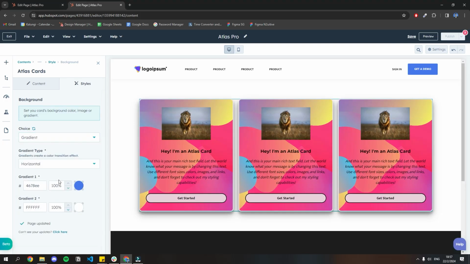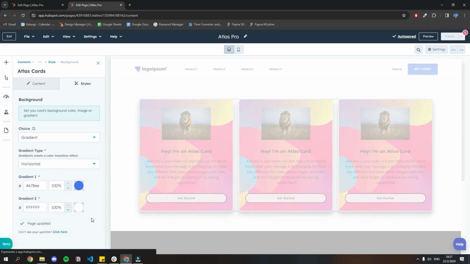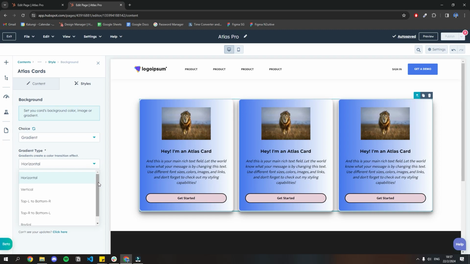The gradient option allows you to have smooth transition between two colors as a background. And you can also select the direction of this gradient, from horizontal, vertical, top left to bottom right to bottom left, and radial.